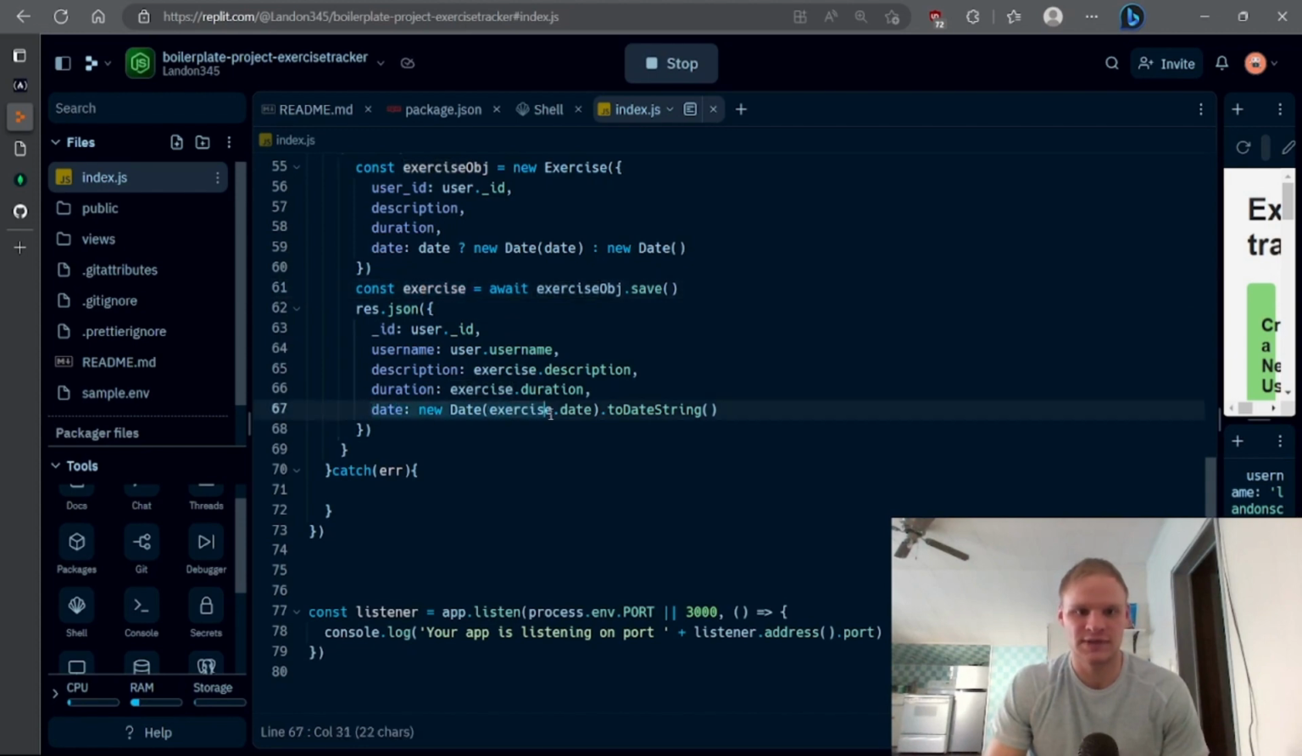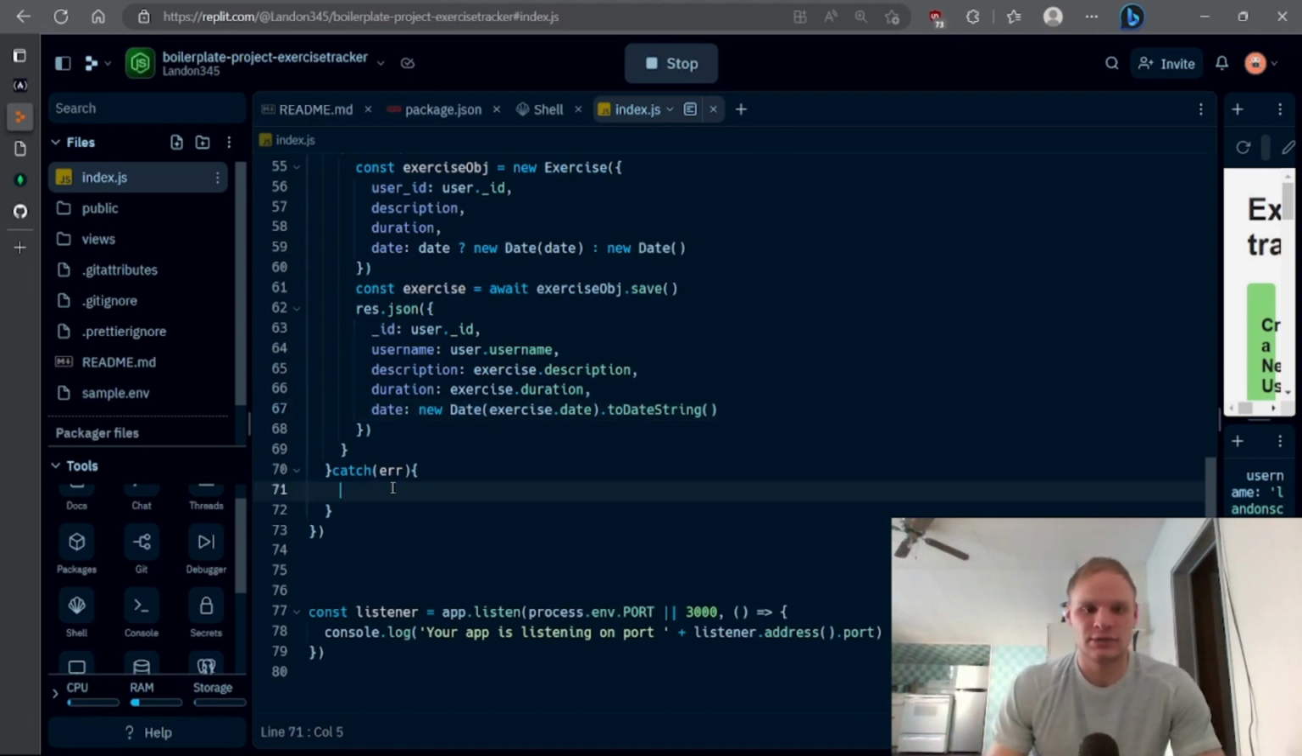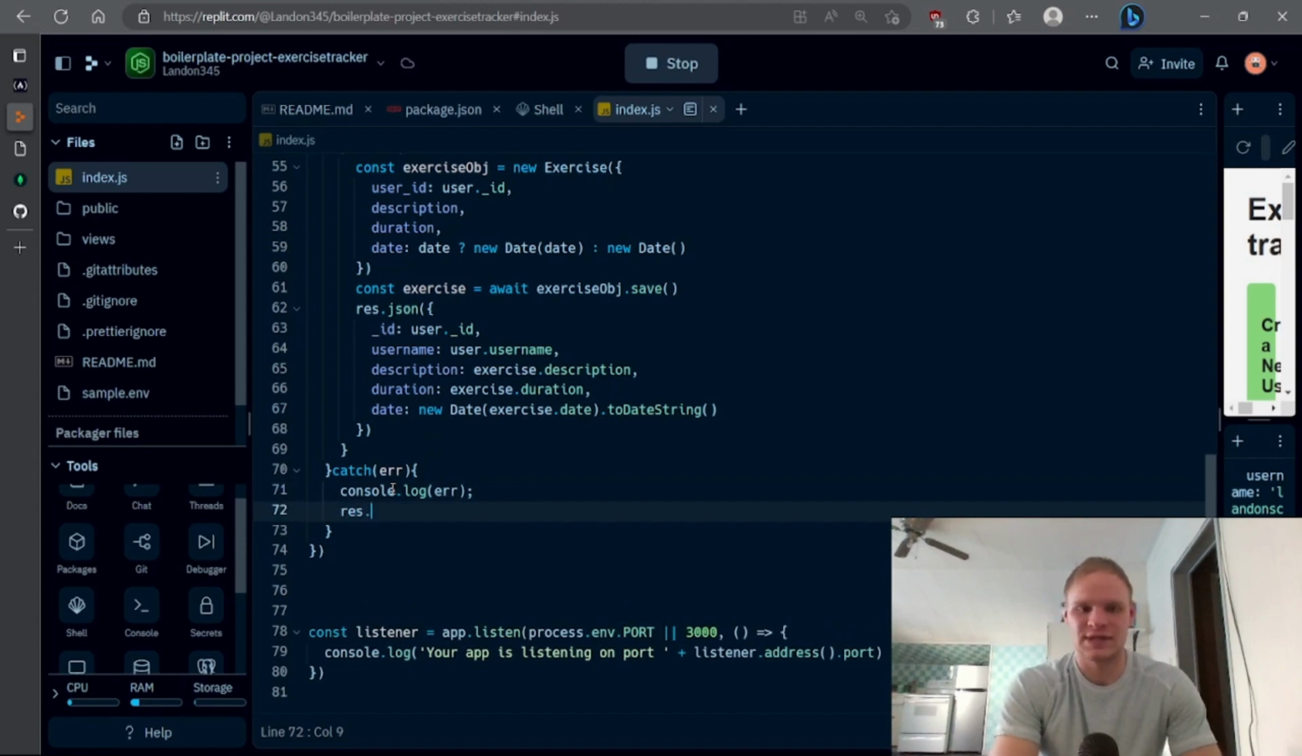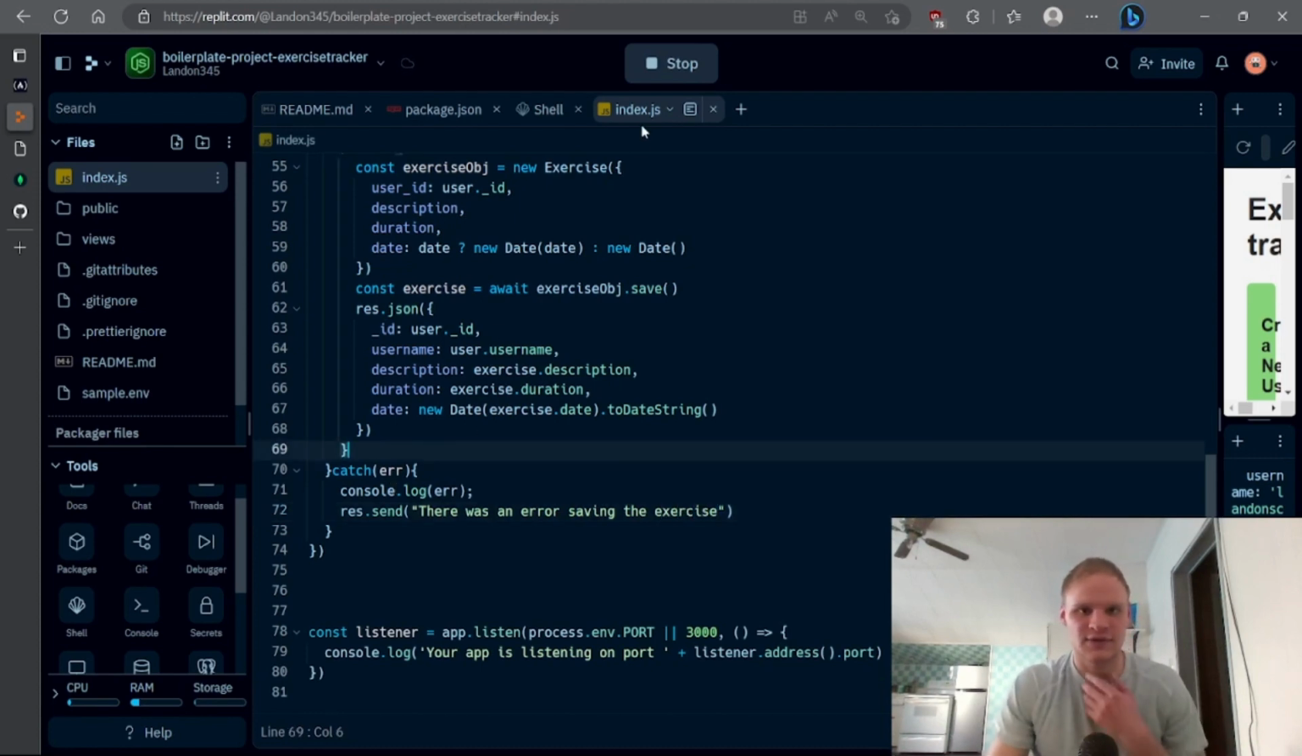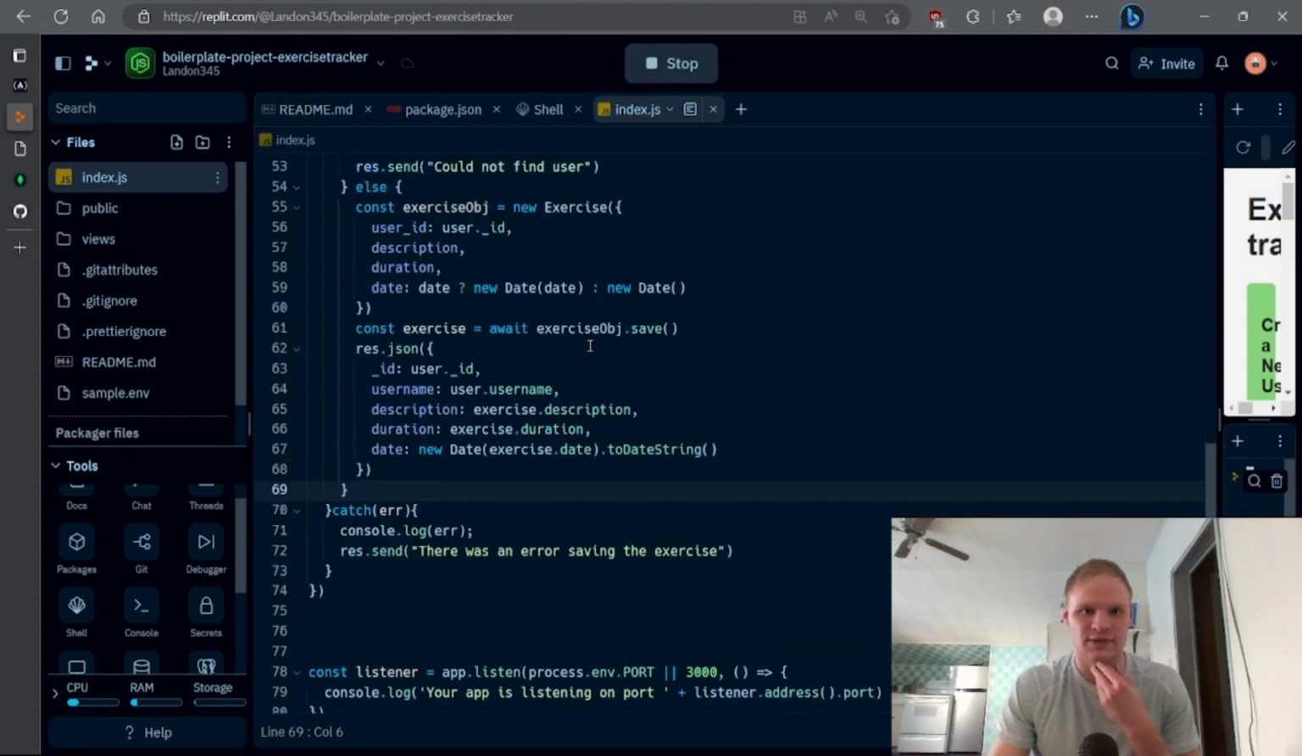You might be confused by this date part. It's because we actually have to format it differently. And in that case, we have to turn it into a date object first, and then we can format it how we like. Okay. Inside the catch, if there's an error, I'm just going to console the error out so that I know what's going on. And then we also want to send to the user that there was an error saving the exercise. Like so.